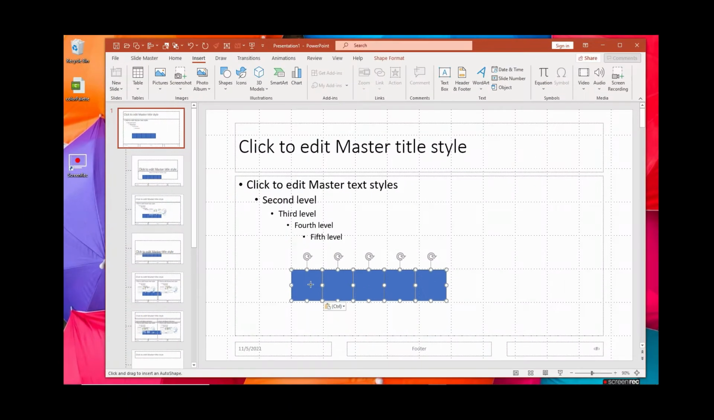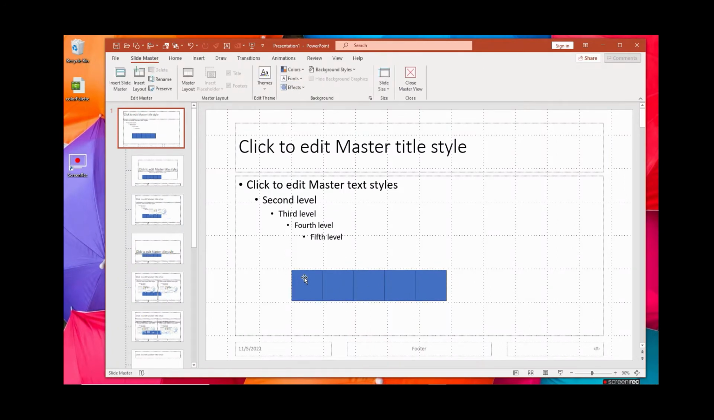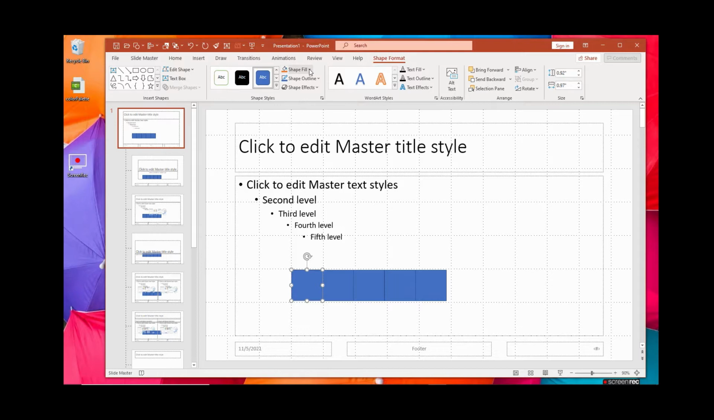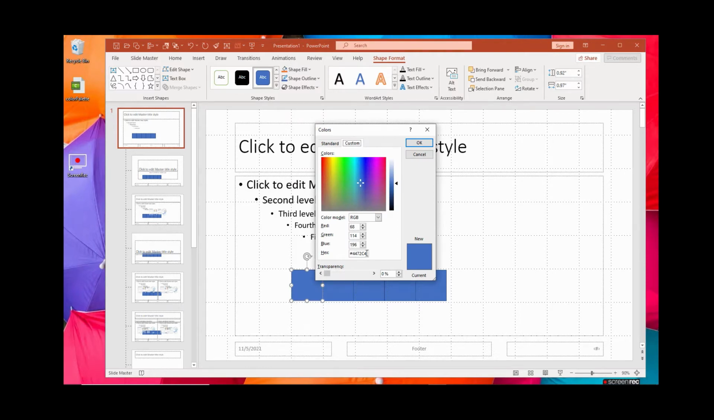In step 4, I'm going to use the hex codes to fill in the colors for each one of the boxes that I have on my slide master. So I go up to Shape, Format. I click the first box, go up to Shape, Format, and from there I go over to Shape Fill, go down until I see More Fill Colors, and then I see a spot where I can place the hex number.